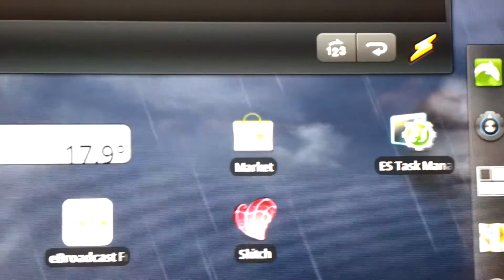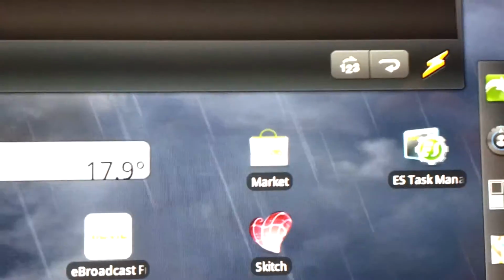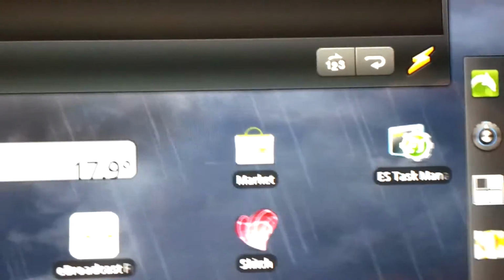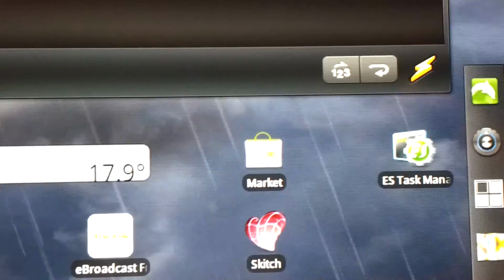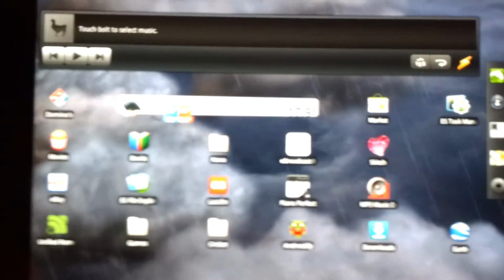And another great thing was with the Android Market, I signed in with the same account that I have on my phone, and all the apps I paid for on my phone synced over to the tablet, or rather I could download them for free on the tablet. It said I'd already paid for them, so that was really nice and easy.